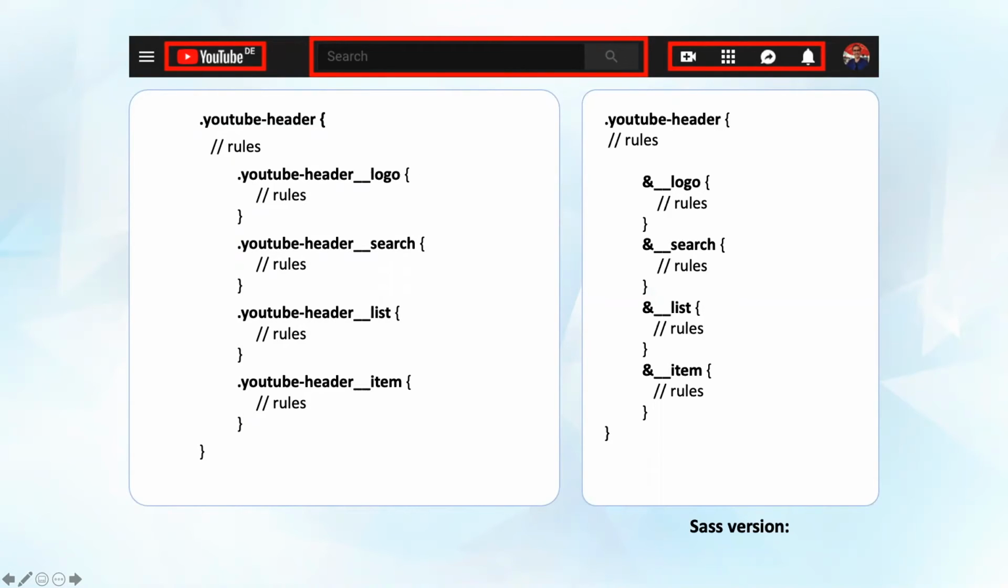So if you are using a real Sass version in your project, you must use this way. Usually people put the class names like this: YouTube header, here again repeating the header name. The same can be achieved like this. So YouTube header, the ampersand replaces the parent's name. If you want to write the style for the list item, then you can put YouTube header ampersand list, then the rules like this.